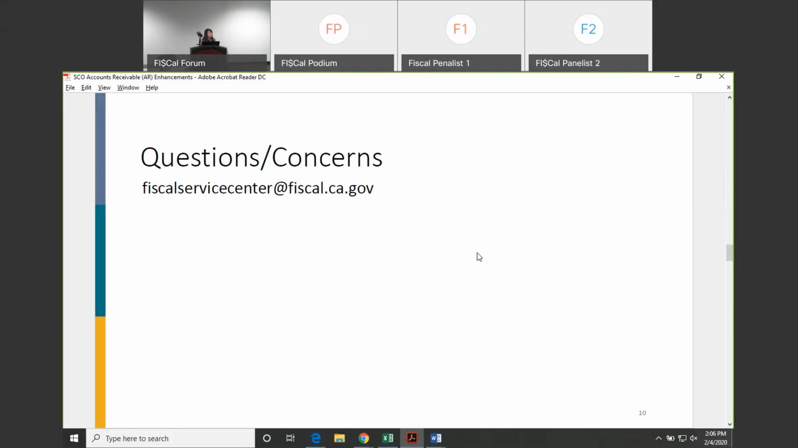What do I need to put in the type of transaction or just leave it blank? That is not a required field. So with this enhancement, that information is under your request type. So you can leave that field blank.